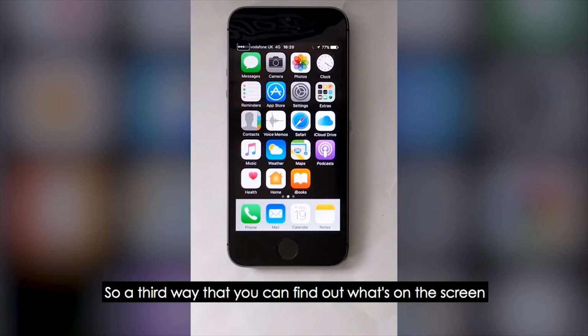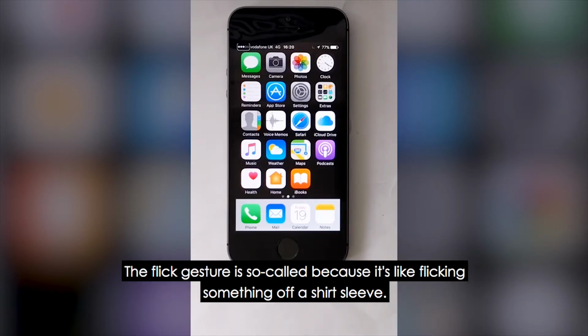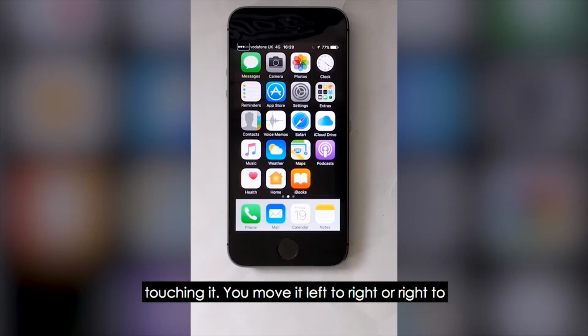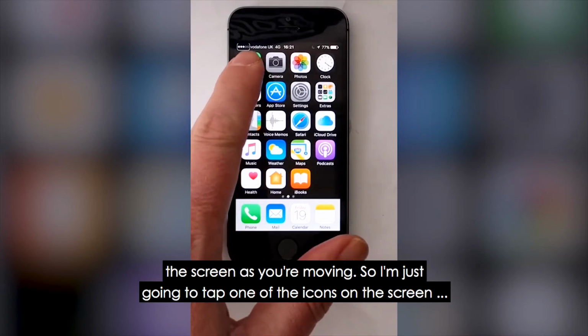So a third way that you can find out what's on the screen, or move around what's on the screen, is to use something called the flick gesture. The flick gesture is so called because it's like flicking something off a shirt sleeve. You basically move your finger above the level of the screen, so you're not touching it. You move it left to right or right to left quite fast, and you very briefly touch the screen as you're moving. So I'm just going to tap one of the icons on the screen.